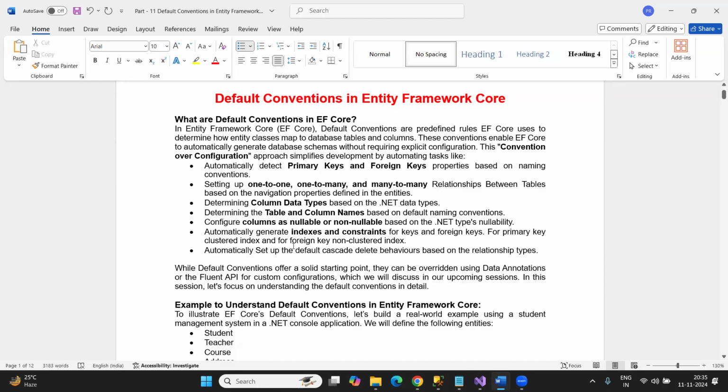And it also automatically sets up the default cascade behavior. For example, if we are managing a relationship with a primary key and a foreign key, and I'm deleting the primary key entry, how are the related foreign key entries going to be managed?